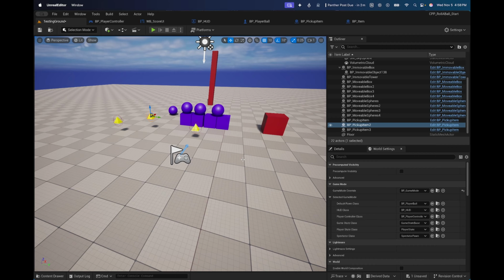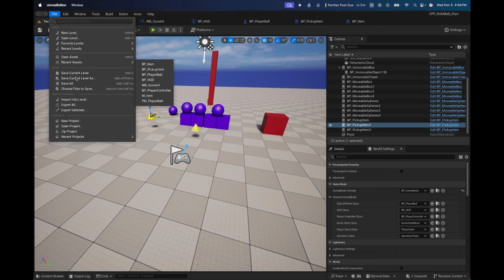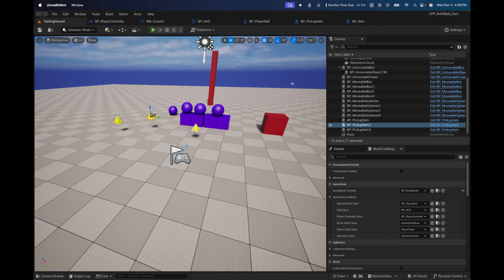But for right now, let's go ahead and just compile and save. Make sure you save everything. Back up your work on GitHub, and good to go.